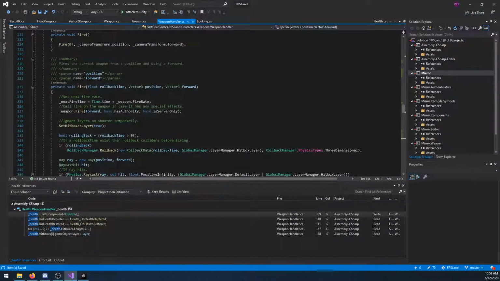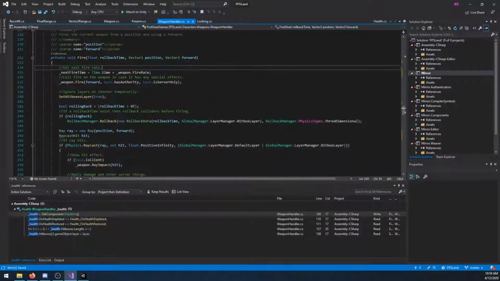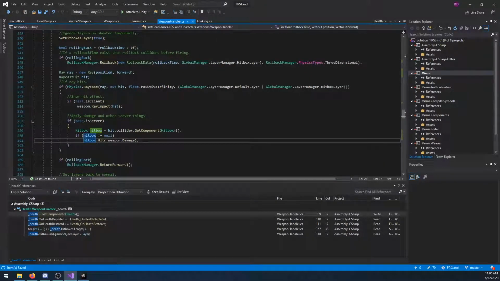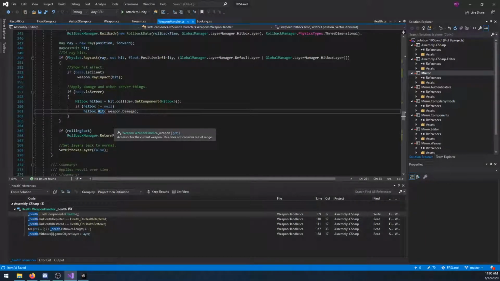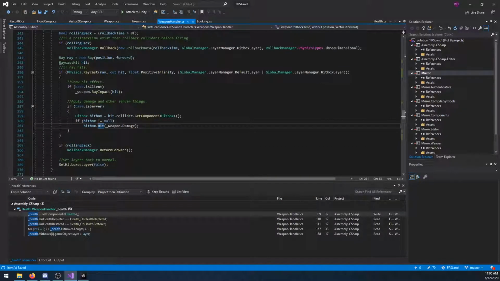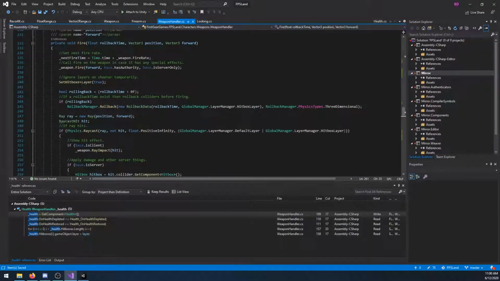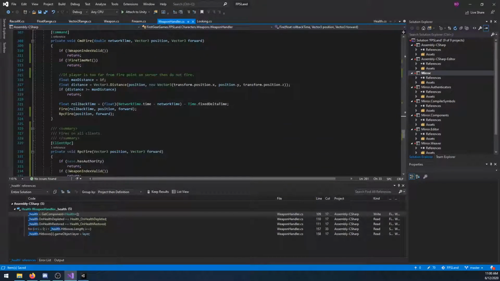I'm going to close all my builds real quick here. Clear everything out. Okay. I see I'm applying damage, but I don't think I'm synchronizing damage over the network. Yeah, I mean, this looks okay. I'm just checking over my code.